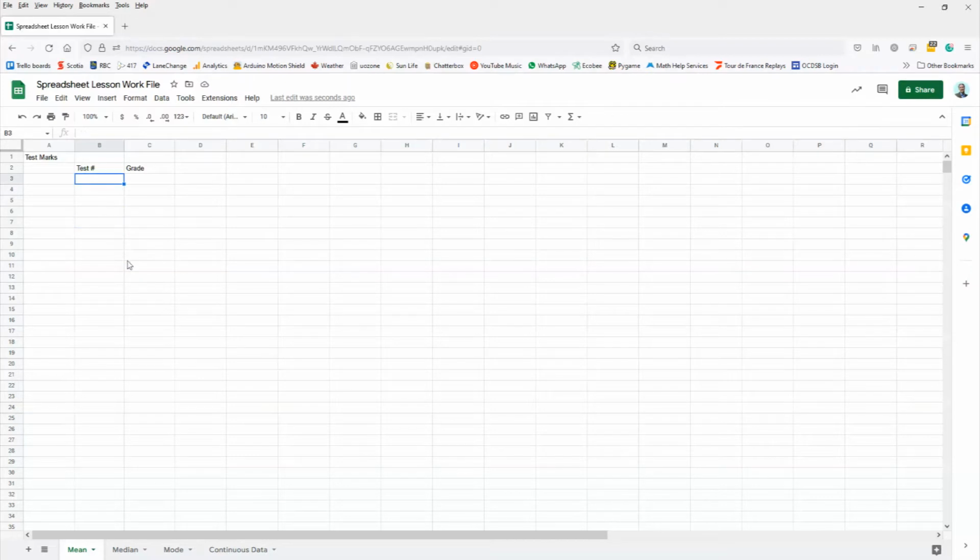So I'm going to have a series of test marks in here. I'm going to start by putting in the number 1, so I've got the very first test. Now I could go ahead and put 2, 3, 4, and so on down the list. However, there is an easier way.